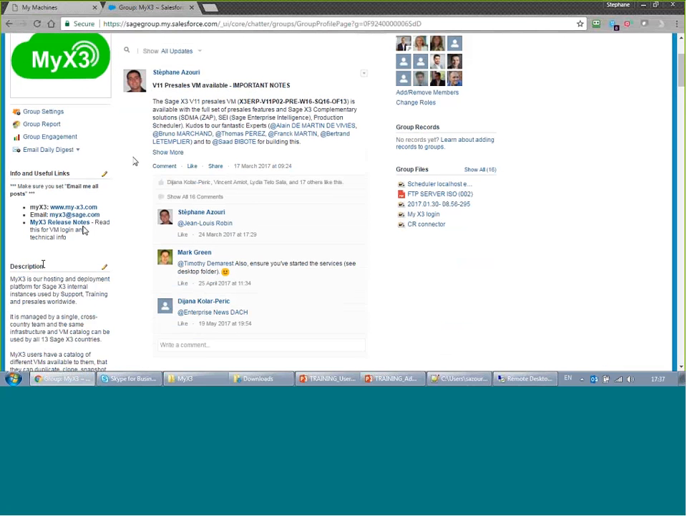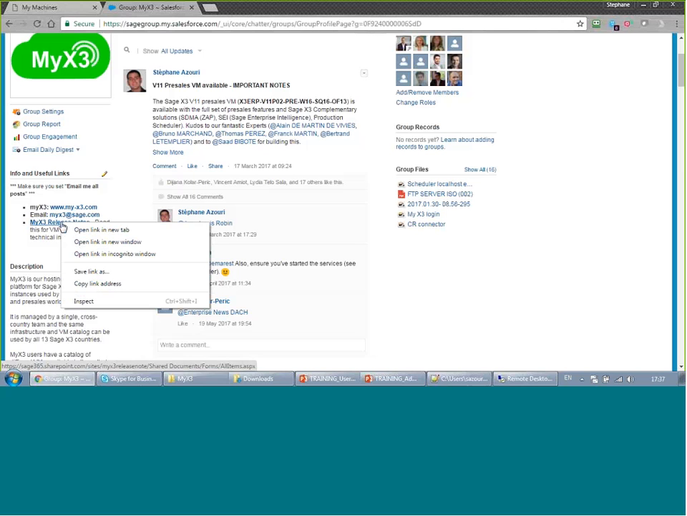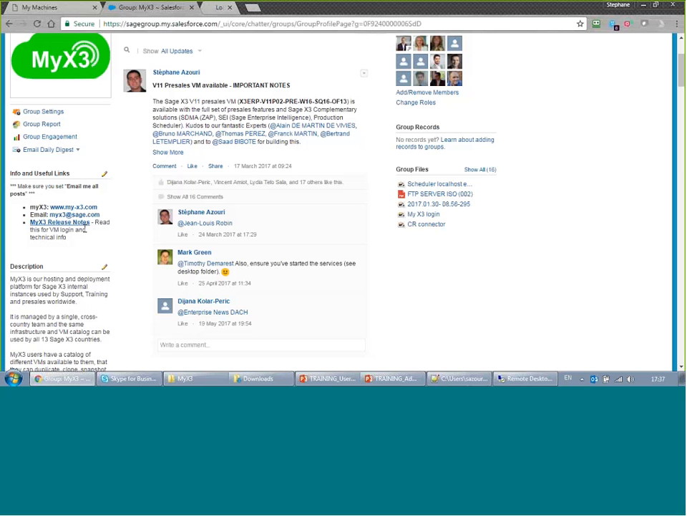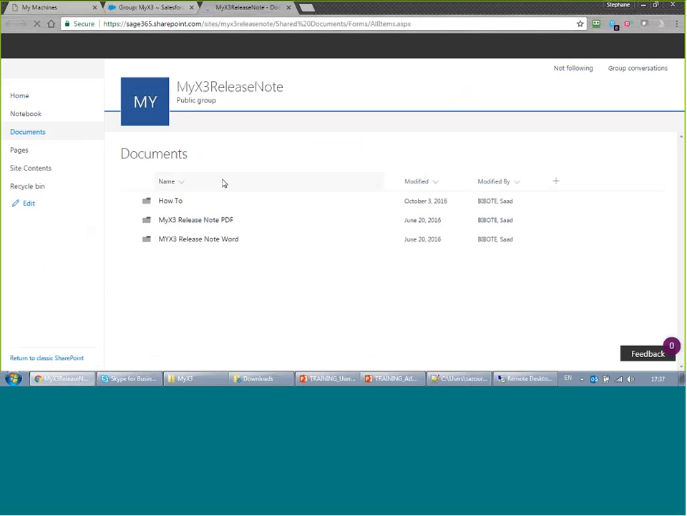On the left here, in the info and useful links, there's a link to Myx3. You'll find a link to an email that you can use to also ask questions, but it's better to use the chatter group. And you will have a link to Myx3 release notes. Myx3 release notes is a SharePoint site where you have all the release notes for all the blueprints that we release.